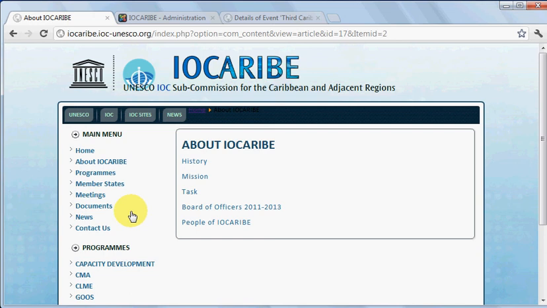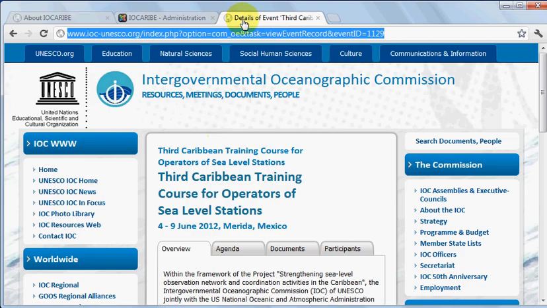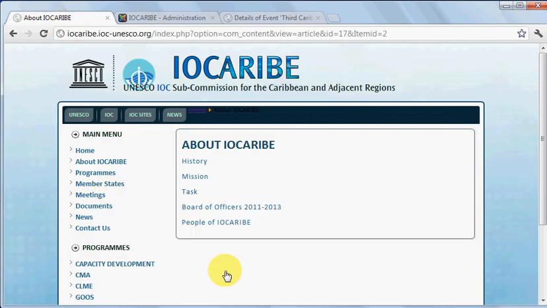So now you know how to do that, and hopefully it's relatively comfortable in the future to add a link wherever you want on the website. You can add links to external content such as this. You can also add links to other articles within the IOCaribe website, such as I showed you in the previous video when I added a link to a news item. Hopefully this tutorial was helpful again, and thanks.